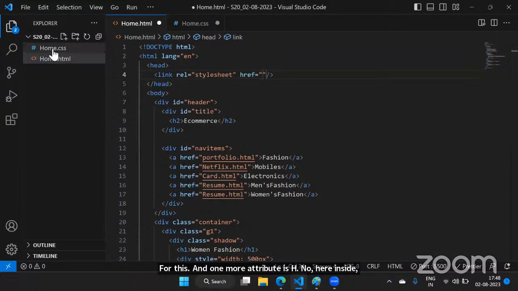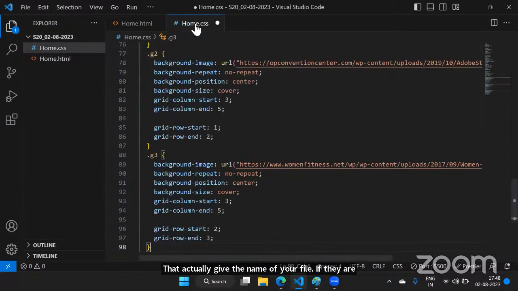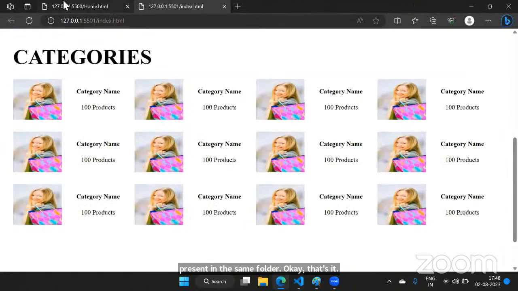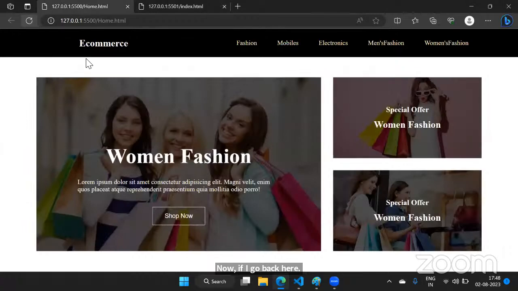Now the HTML file and CSS file are in the same folder. If they are present in the same folder, directly give the name of your file. Okay, that's it. Now save it. Now if I go back here and refresh, see, there is no change in the UI.